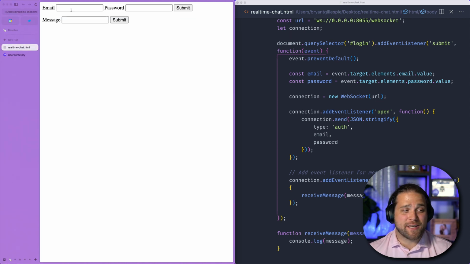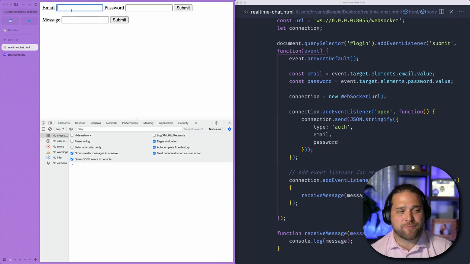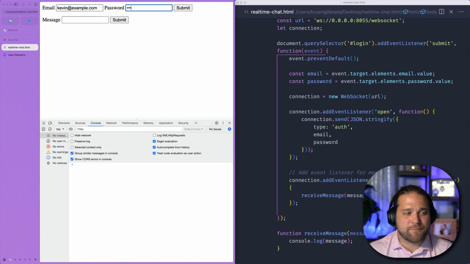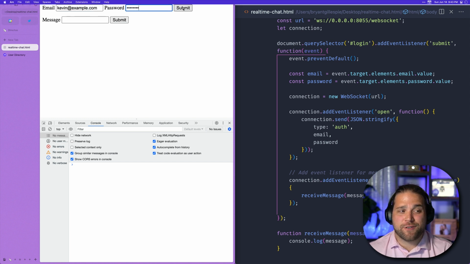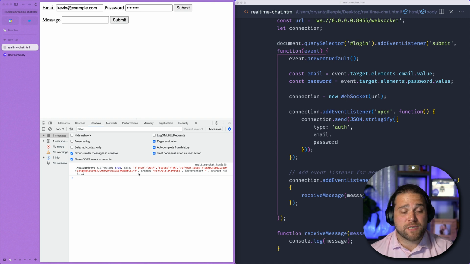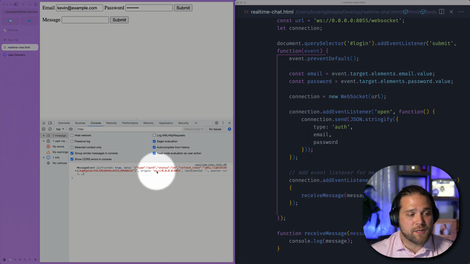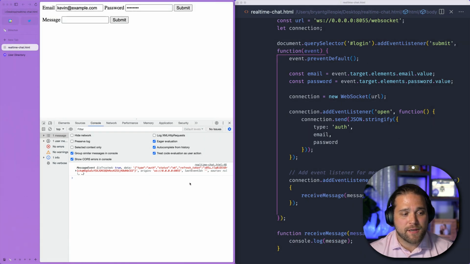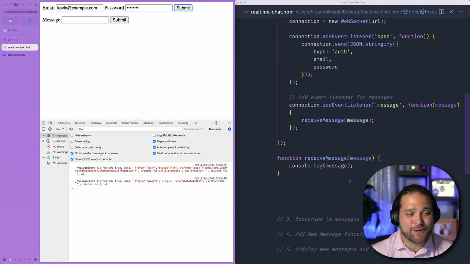All right, so let's log in. And I'm also gonna open up our console just so we could see those messages as they are logged. So we'll do Kevin at example, real secure password here of password. And once I submit, we can see the message being logged here. It is the type auth, the status is okay. So that means we've got some connections actually working here.